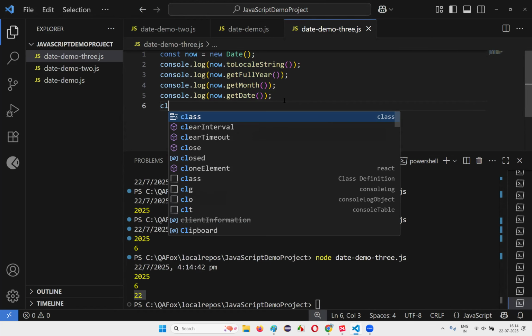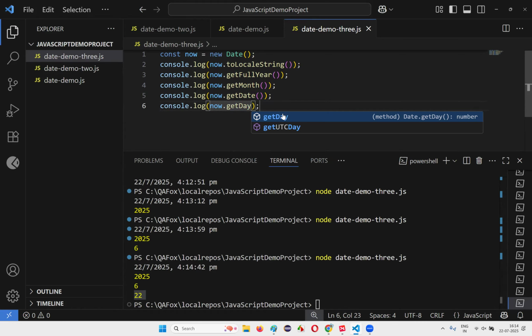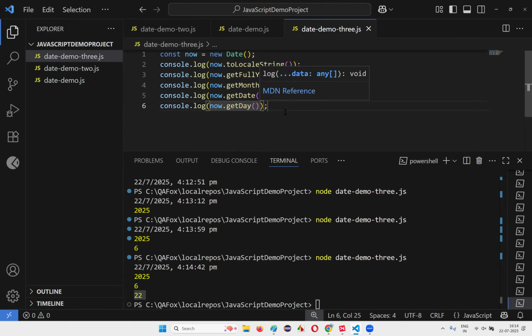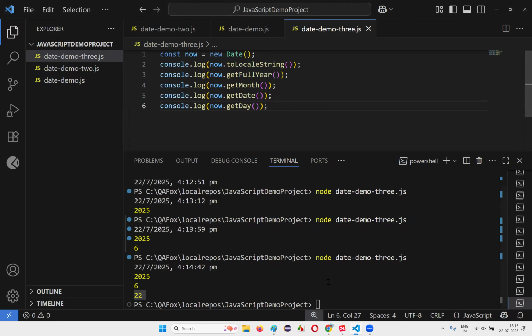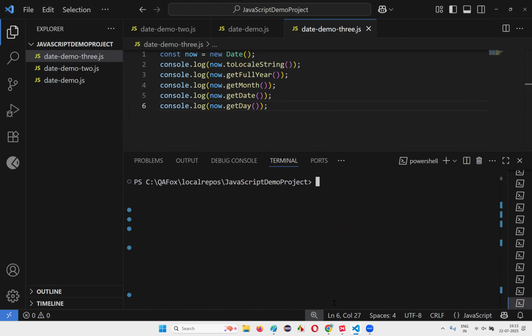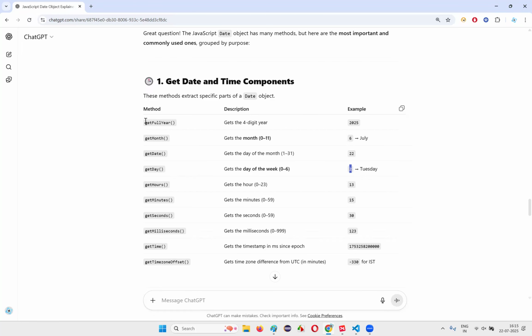Then console.log now dot getDay. getDay gives the day of the week, with every day having a number starting from 0 to 6. Today is Tuesday, so for Tuesday 2 will be printed. Let's run this and see whether 2 is getting printed. Yes, 2 for Tuesday. This is how we have to try all these methods.